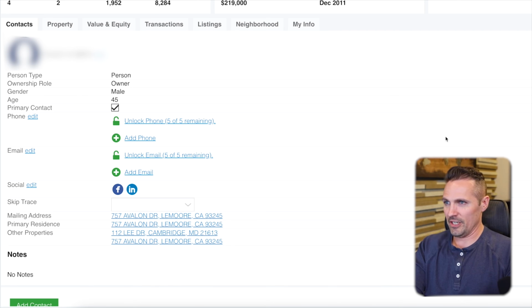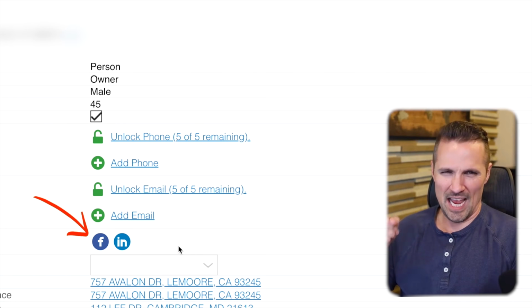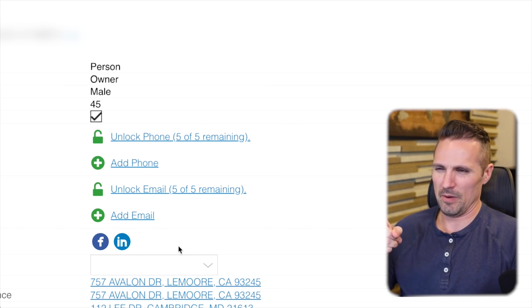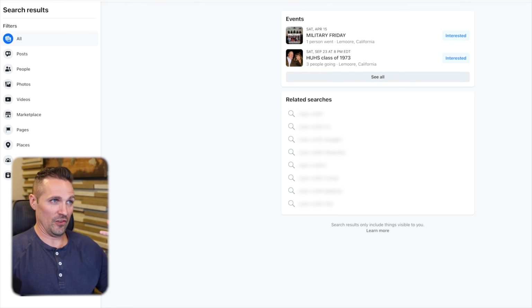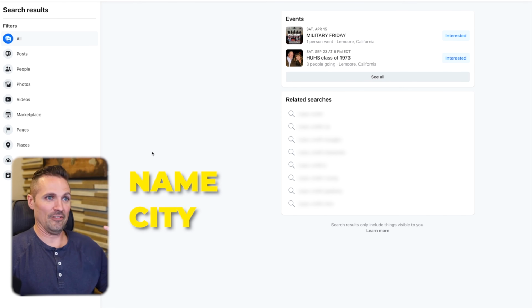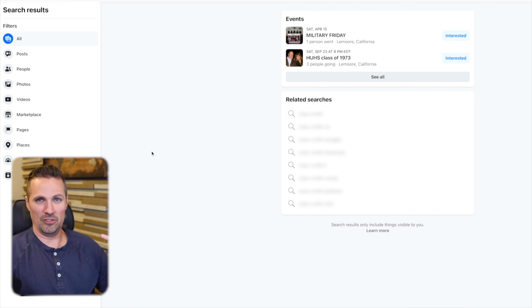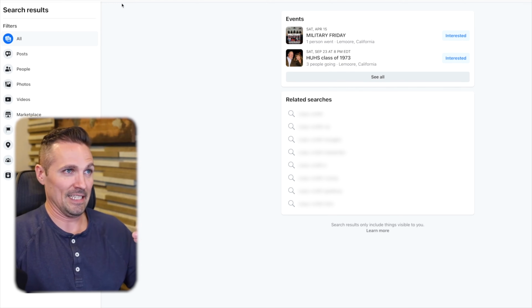But as you can see here, it gives us a really easy way to skip trace this person and find their phone number and their email address. And it even gives us their social information, which actually is not as useful as you might think. What happens when we click on this is it just searches for that person's name, their city, and their state. So it doesn't actually bring you to the Facebook profile. It just does a search and shows you whatever comes up, which might be nothing, like is the case for this person.